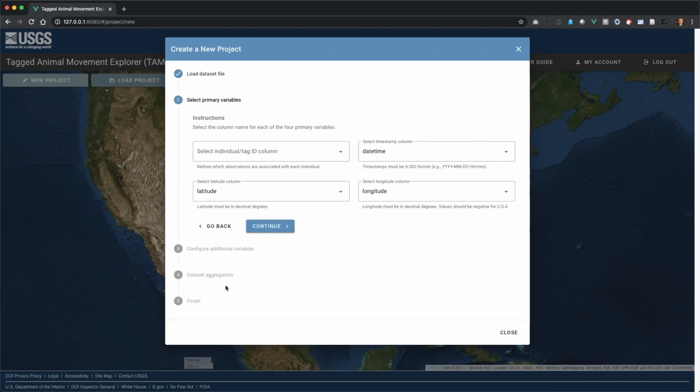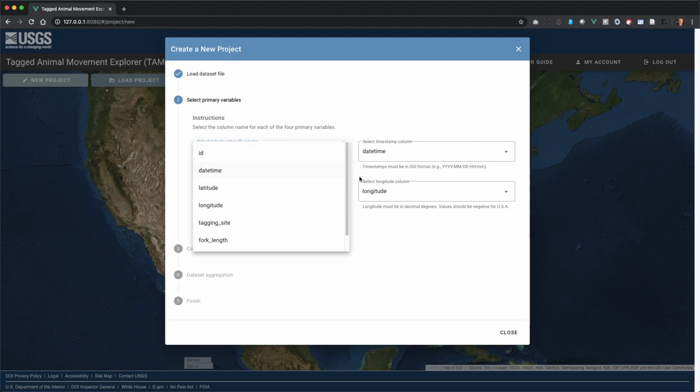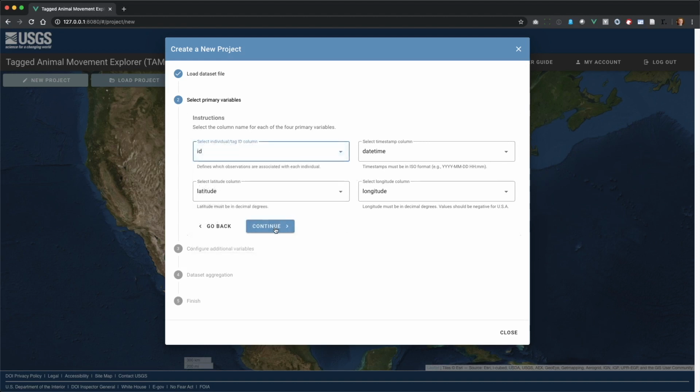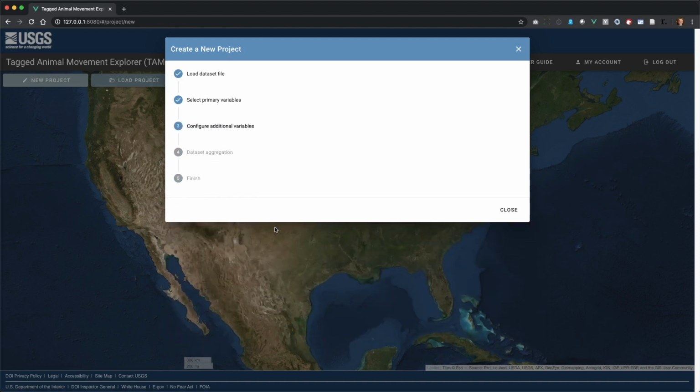In step 2, we specify the column names corresponding to each of the four primary variables. TAME will take an educated guess at which columns go with which variable. So here, it has already selected datetime for the timestamp and the latitude and longitude columns. It does not, however, guess the individual or tag ID column. So we have to select that manually from the list of all column names. Once we're done with that, we can click Continue, and TAME will check that each of these columns contains properly formatted values, such as the timestamps in year, month, day format.